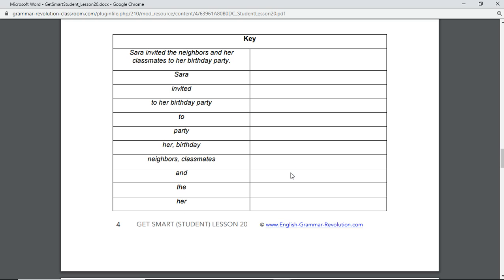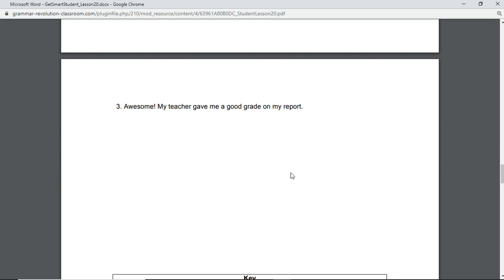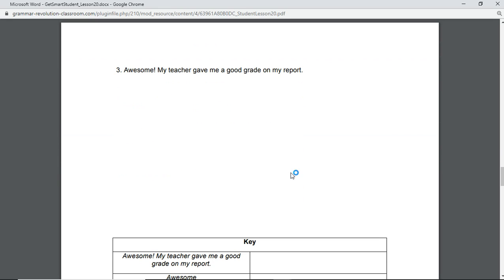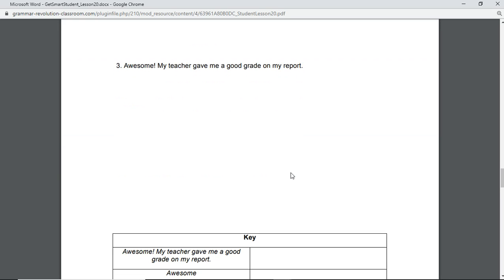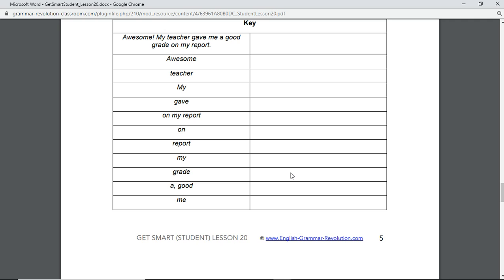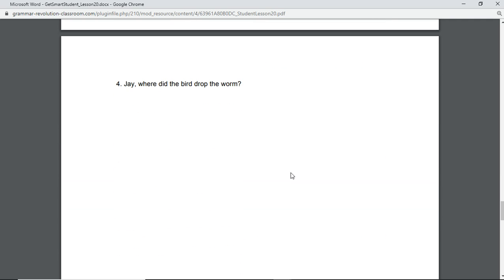Okay, good. I'm going to move on. Number 3. Awesome! My teacher gave me a good grade on my report. Diagram that sentence. Here's your key. Good. Head down to the next one.